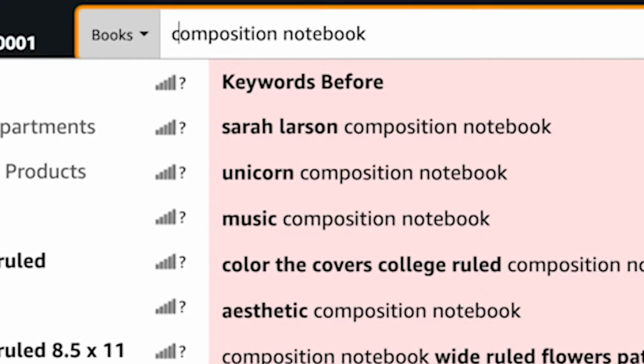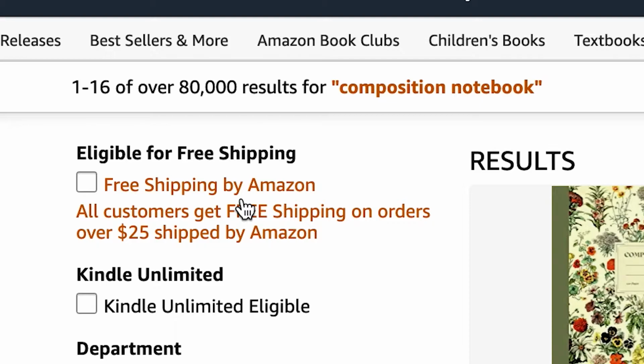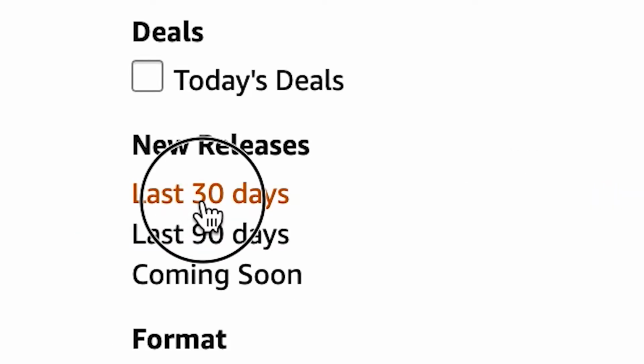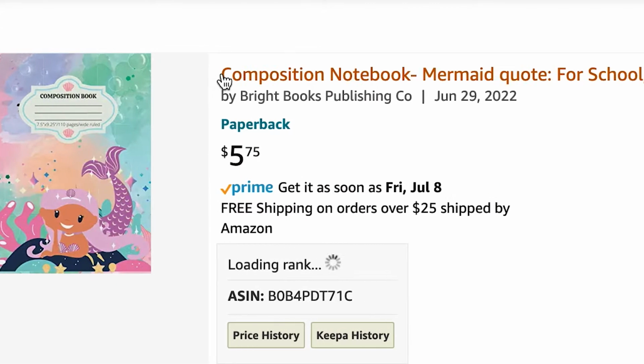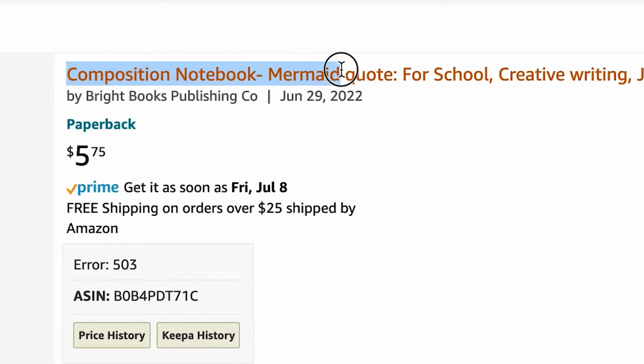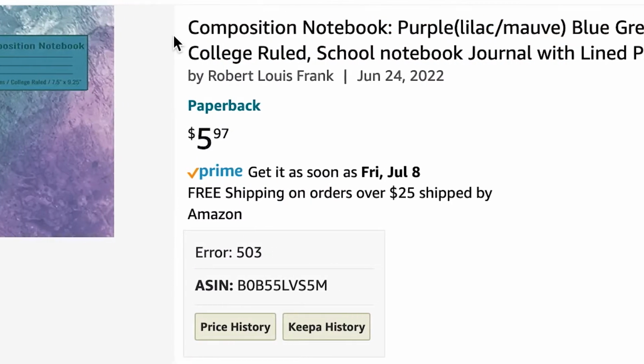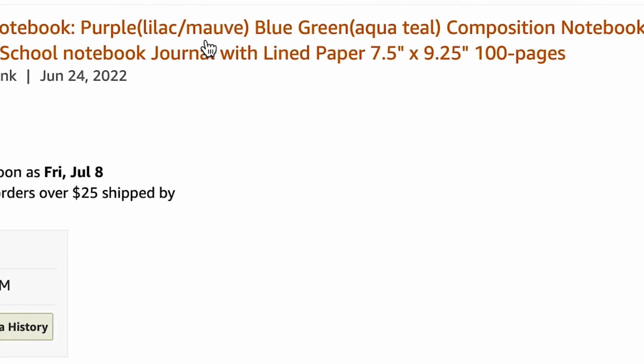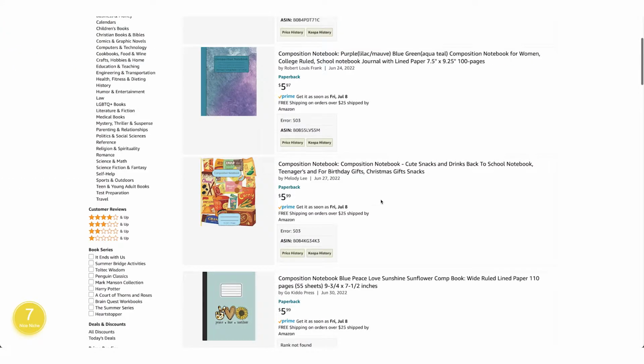To make it even more interesting, we can actually type composition notebook like so and click enter. There's plenty of results, of course, 80k results. We're going to click on last 30 days. The sub niche of this niche is composition notebook mermaid quote. Again, the sub niche of this niche is lilac or mauve. We can dig in further and search for that niche as well.